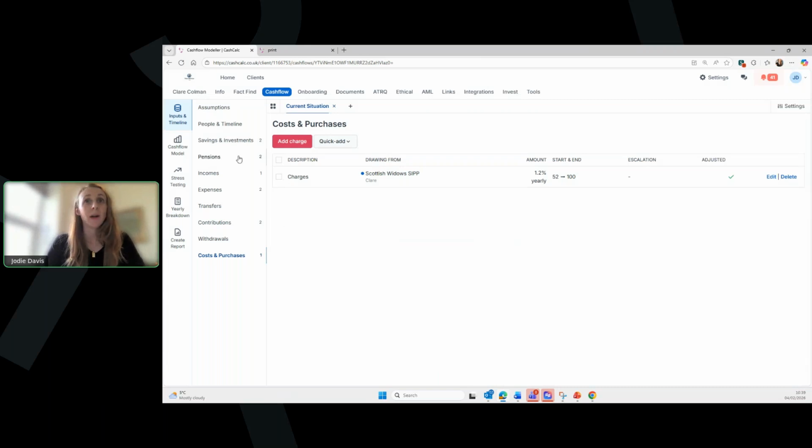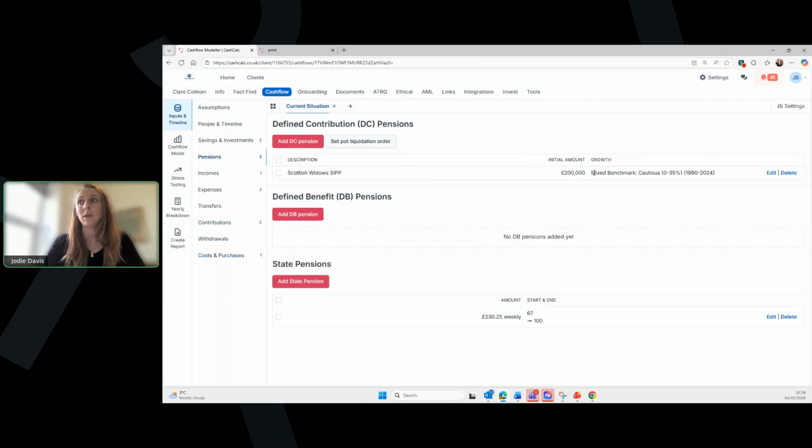Another thing I will highlight is where we've used these mixed benchmarks, as the data is pulled from FE Analytics, it is net of fund charges. So you don't need to include fund charges where you're putting these mixed benchmarks in as growth rates. So yeah, just platform and advisor is what you'd need.